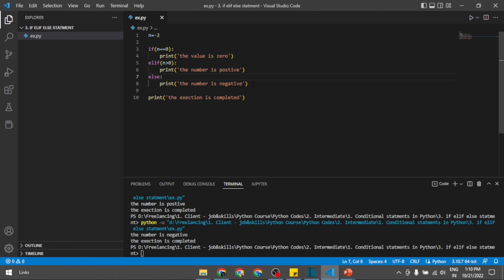And at the last, the final condition is it will move to the else and it will print the number is negative. And finally, the program has completed. It will print the normal statement which I have given here. It is the execution is completed.